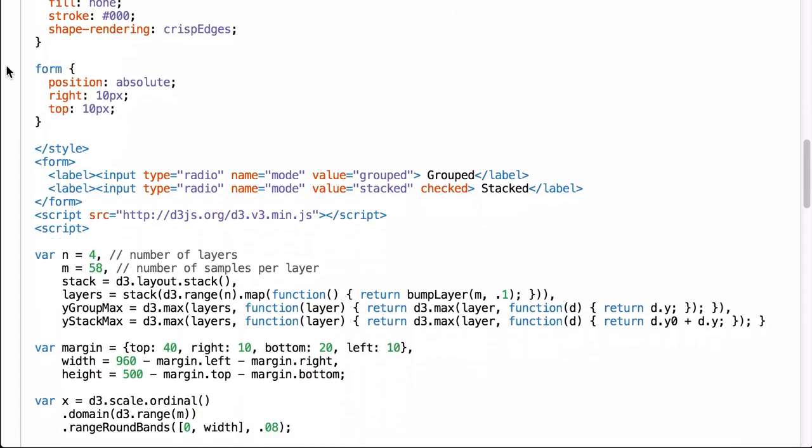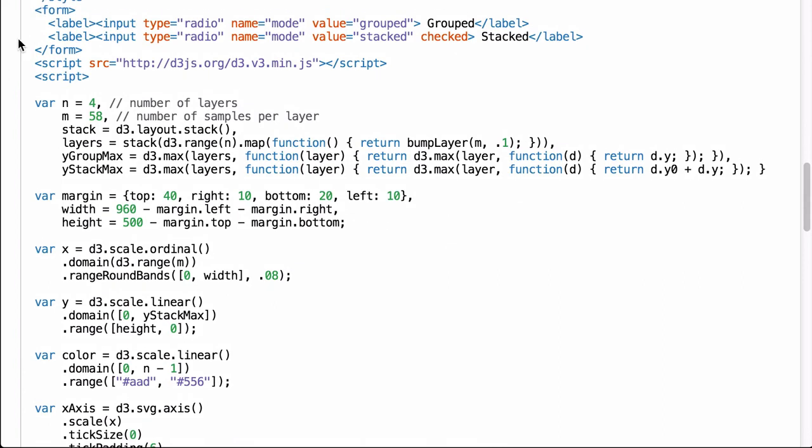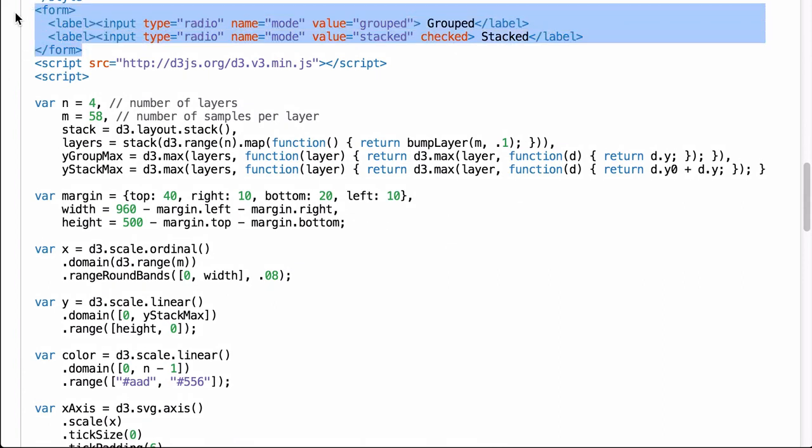Next, we create an HTML form. This form has a radio input group with two options, grouped and stacked. You can see that the initial checked input is going to be the stacked radio button. We will later use D3 to attach event listeners to these two radio buttons.